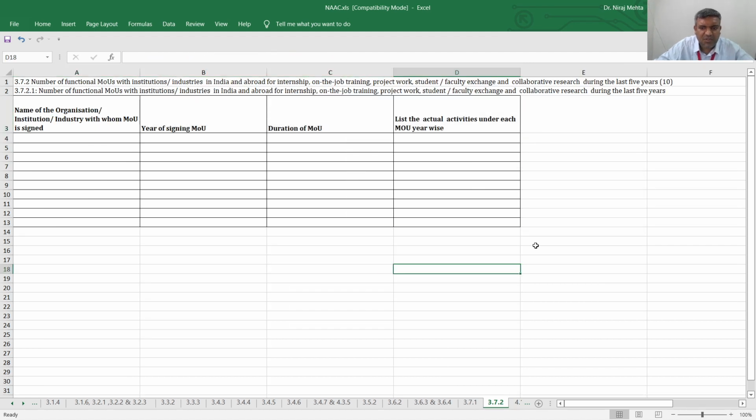Then criteria number 3.7.2. So number of functional MOUs with the institution or industries in India or abroad. So whatever MOUs are signed by the respective school or respective department of the university, they can get the points under this criteria. So the format is name of organizing institutes or industry with whom MOU is signed, whether it is signed with a university, other university, or any foreign university, or maybe any multinational company. The year of signing MOU, duration of MOU, and the list of actual activities conducted under the MOU. Here you can submit the MOU document itself as a proof.